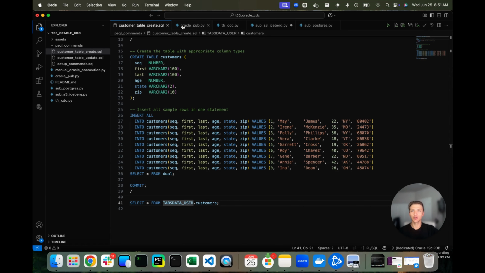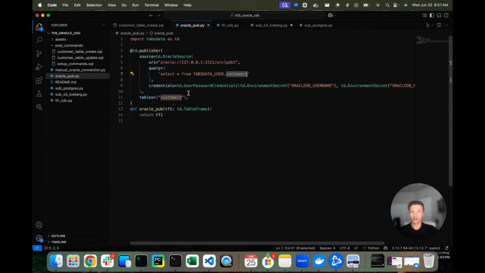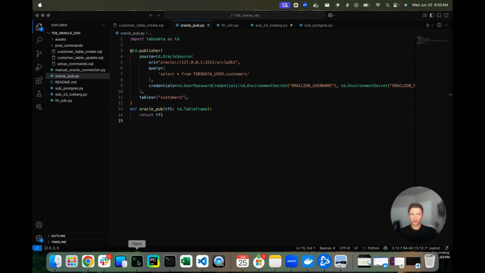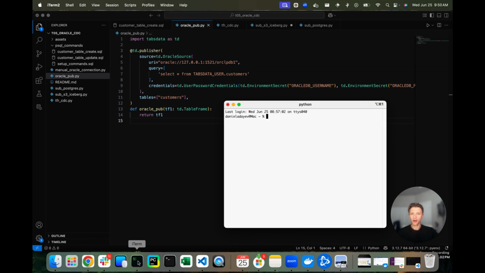Next, we need to trigger our Oracle publisher. Because Tabsdata has automatic downstream dependency management, once we run this publisher, Tabsdata will be able to see that the transformers and subscribers are downstream dependent to the publisher, and those will run automatically. We can trigger our publisher by running td fn trigger with a couple of flags to denote the function we want to run, which is Oracle Pub.